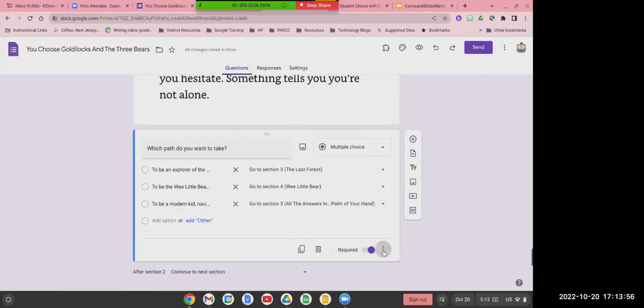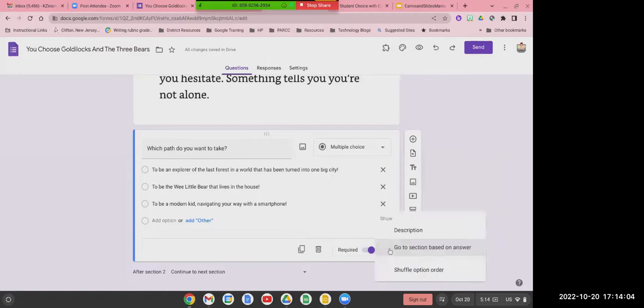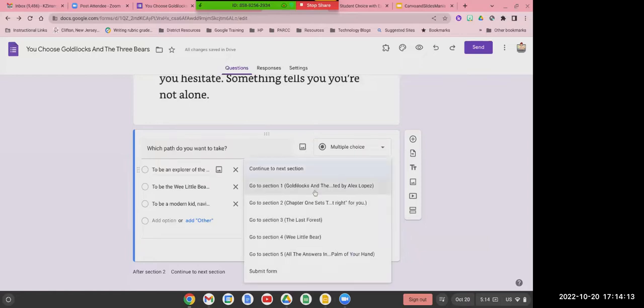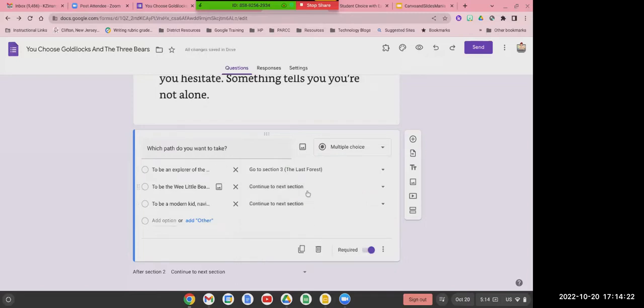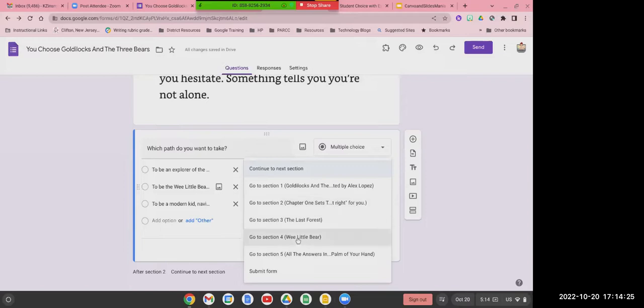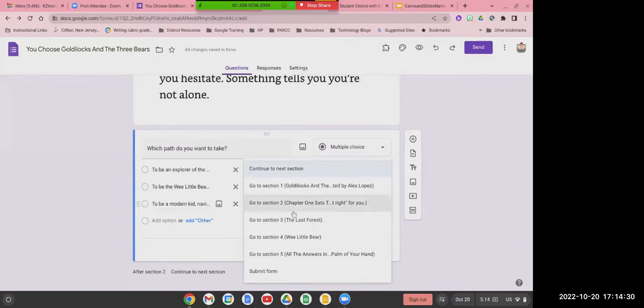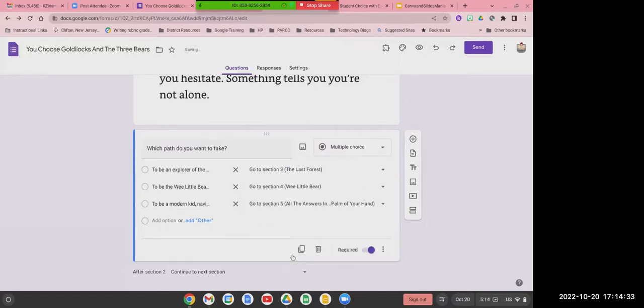You click on these 3 dots and you click go to section based on answer. And then what it does is it opens up this menu. And of course now it's not going to cooperate because it's confused. All right. So that's what it does. It gives you a drop-down menu, and then you select where it's going to go. So if I've already created the sections, they should all be here, and I can go, oh, okay, we're going to go there. And, oh, okay, this is the Wee Little Bear. That's going to go to section 4. And, oh, okay, the title of it is To Be the Modern Kid, go to section 5. If you had more than that, you could add more.